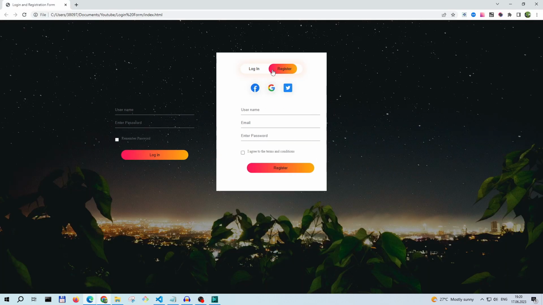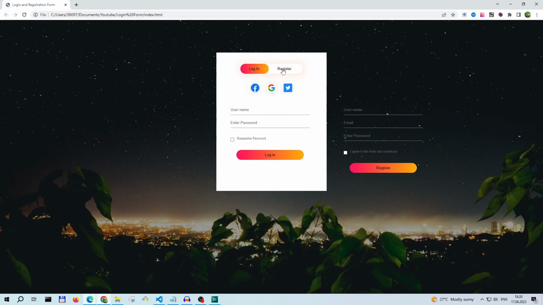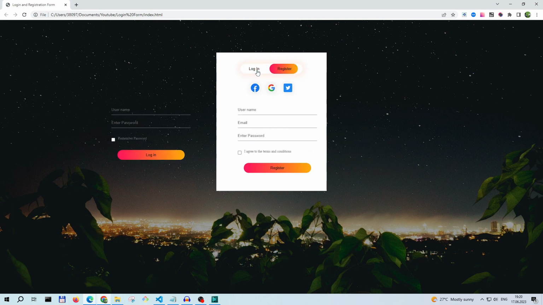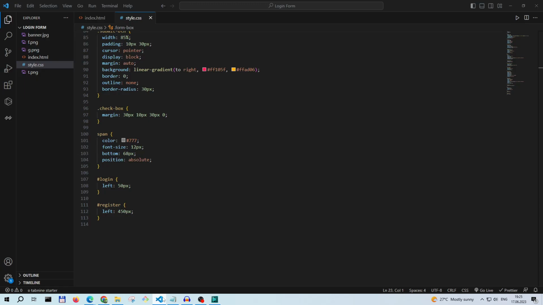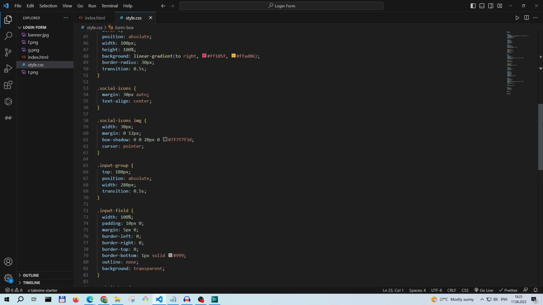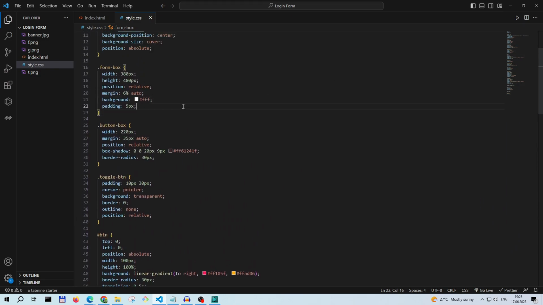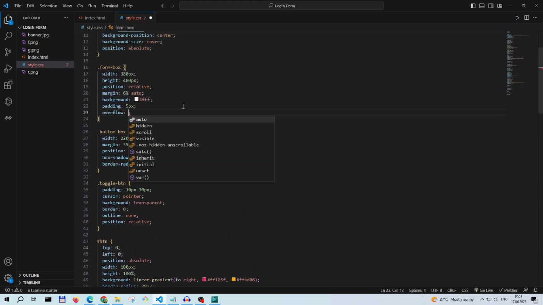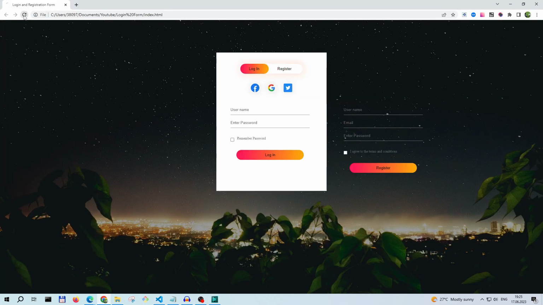Now, to hide the second form, we can add the overflow hidden property to the formBox class in the CSS file. After saving the CSS file, please refresh the page to see the changes. The second form should now be hidden, and only the active form will be visible.